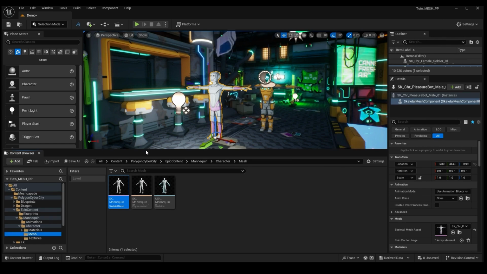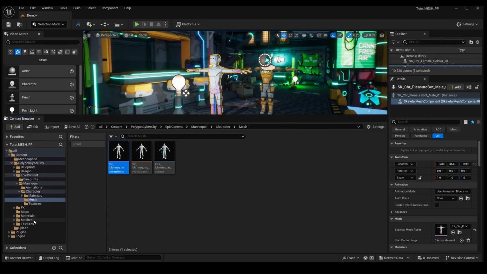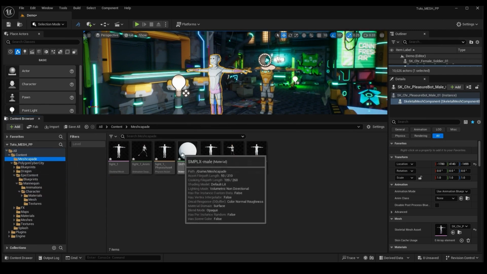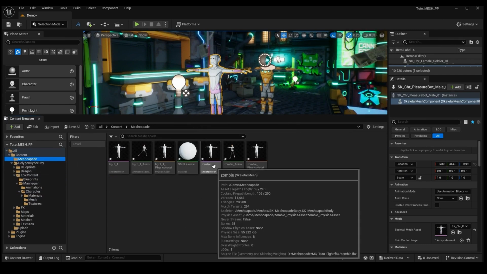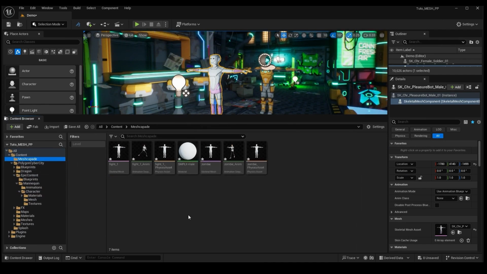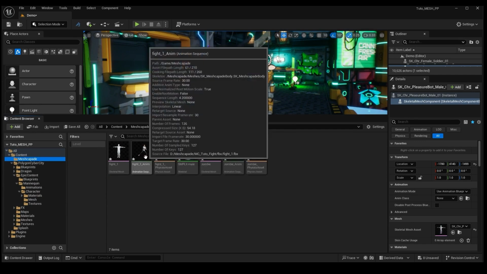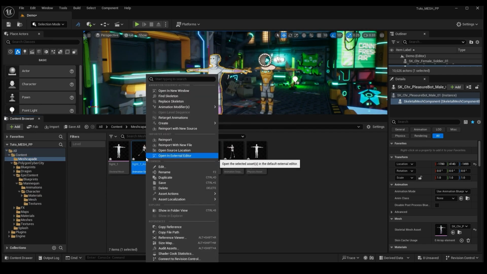Let's go back to the folder where the Meshcapade animations are, which was this one here. And let's first try with the automatic retarget. It generally works. Otherwise, sometimes it needs to be done manually, but generally the automatic retarget works well. Let's choose, for example, this animation. Let's right click and go to where it says retarget animation.